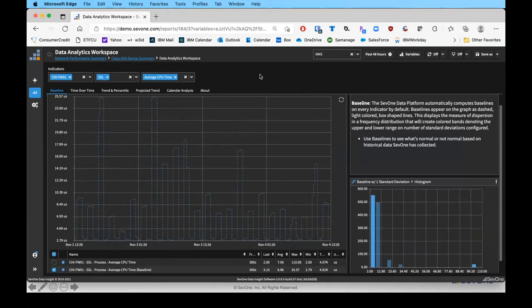So our baseline tool is unique in the sense that it is not just, I usually see 45. It's, I usually see 45 at 8:35 on Tuesday. So I can use the SevOne baseline tool to understand what I should be seeing and compare it to the data set that I am actively seeing. By having a baseline and a standard of what I expect to see, I can understand whether or not what I've collected is normal.